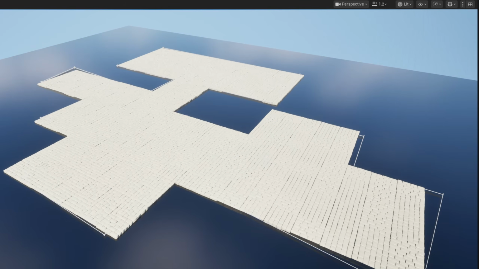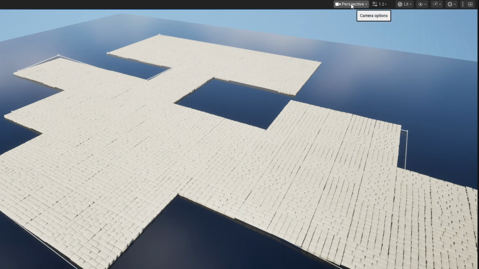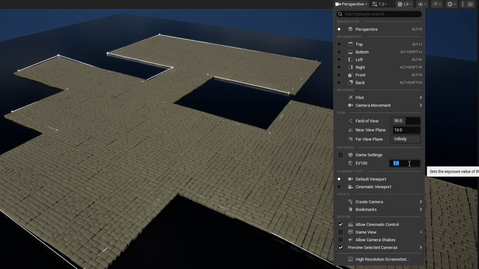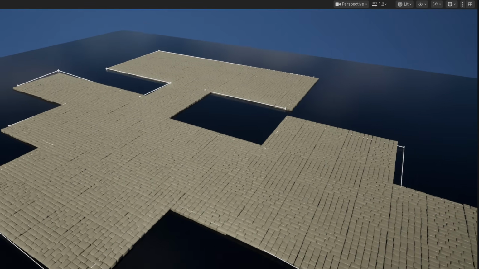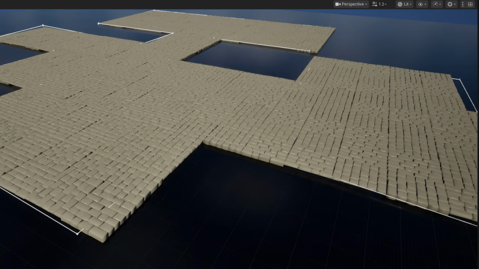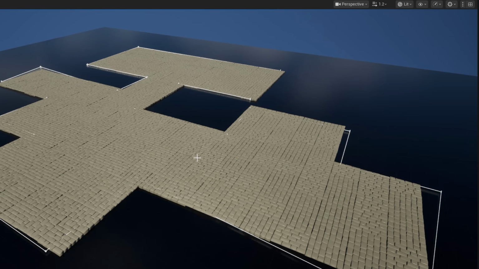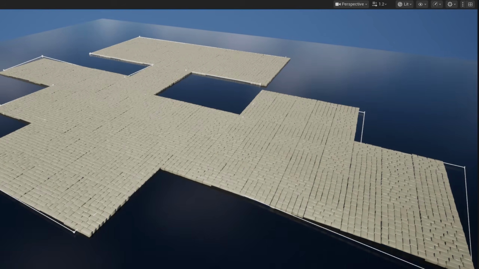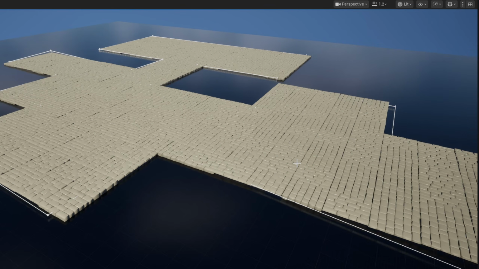So I could give it a post process to kind of fix this, or I can go under Perspective here on the top and turn off Game Settings. I'll then go back in and just change the EV100 to 0. So now we can see it is no longer completely blown out here, and we'll no longer use the auto exposure settings. So from here, we can go ahead and change the values. For example, change the light direction, intensity, adjust the angle, or whatever you'd like.